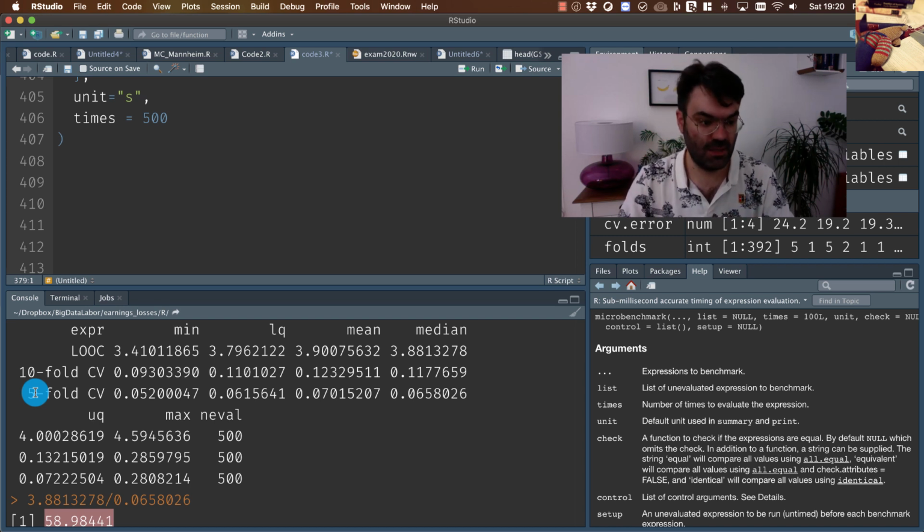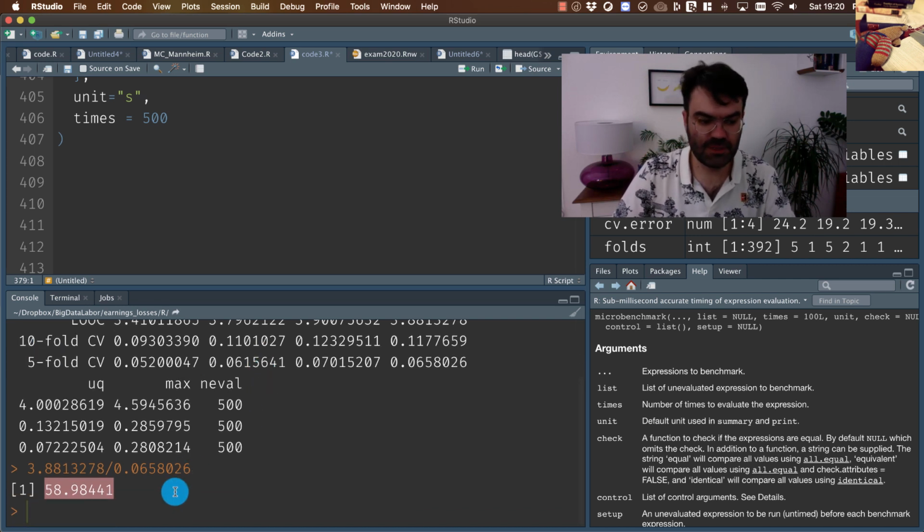And in practice, 10 or 5-fold cross-validation are the most common choices of k. In most cases, people tend to use k equal to 5, 10, or 3 from time to time. So this measure allows us to evaluate the model in a fair way. And this concludes lecture 3.